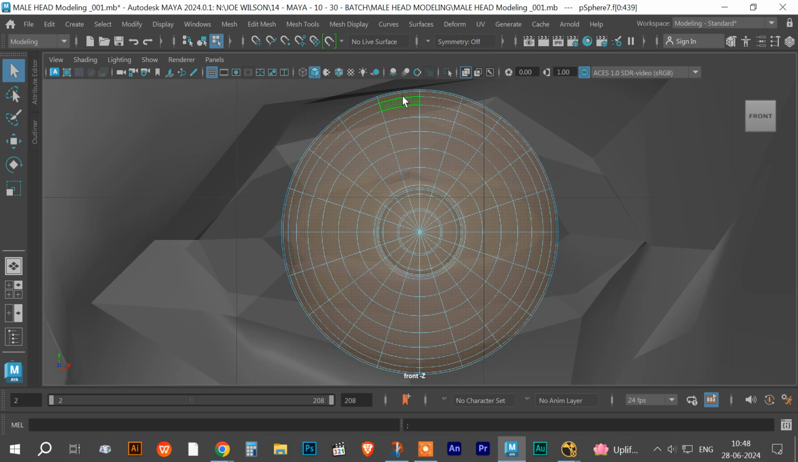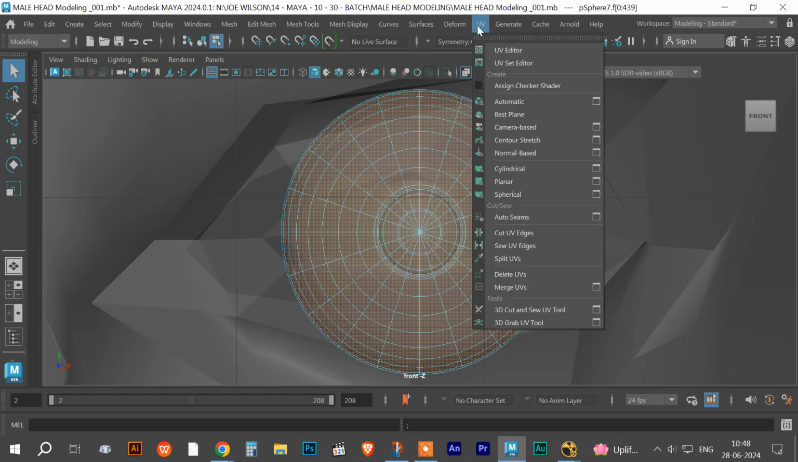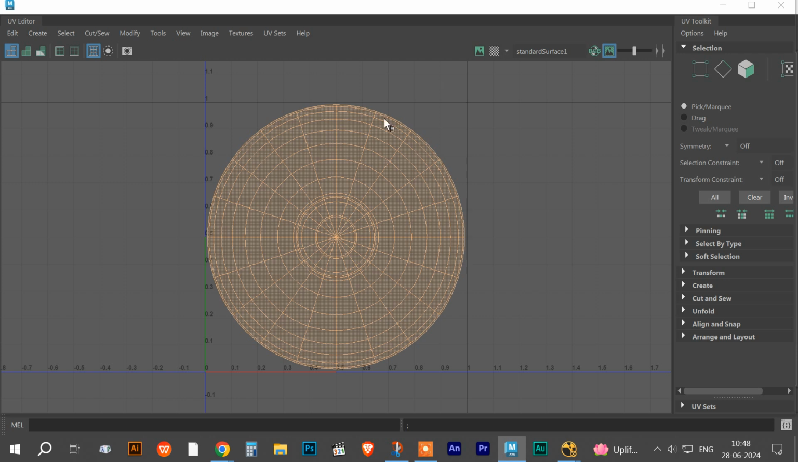Okay, so go to the front view and you can go for UV, then camera based. Here there is an option, camera based. So this is what we get with camera based.